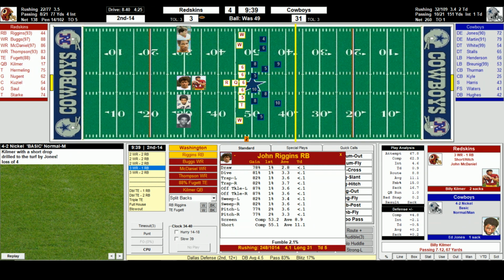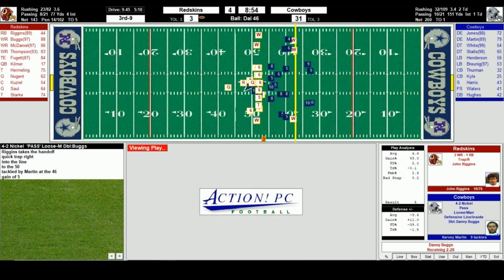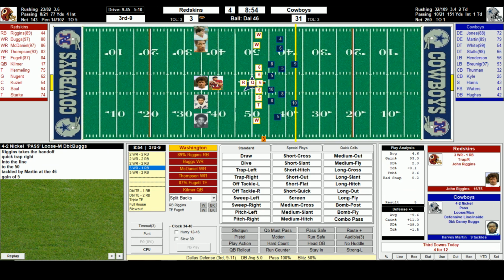Riggins. Trap right on first down, or 2nd and 14 rather, across midfield. Gets it to the Dallas 46 before Harvey Martin can knock him down. So 16 carries for the Diesel for 75 yards. And so it's 3rd and long for Kilmer again.